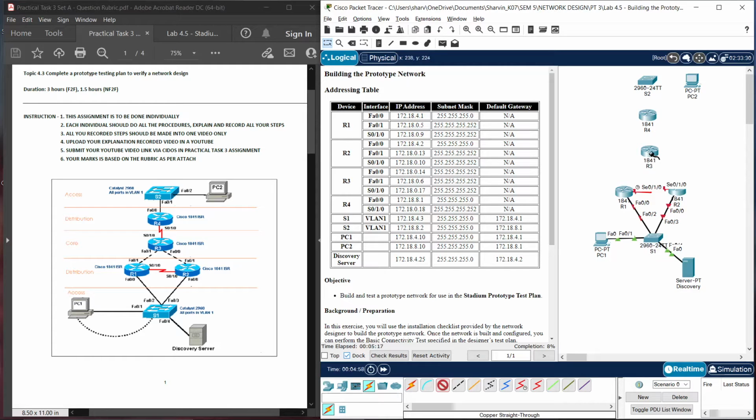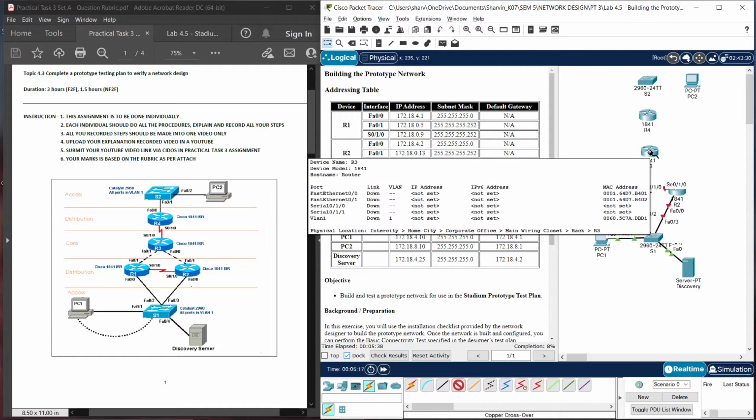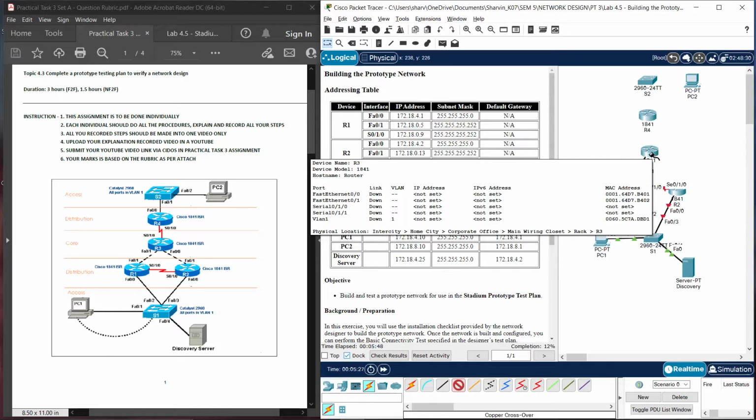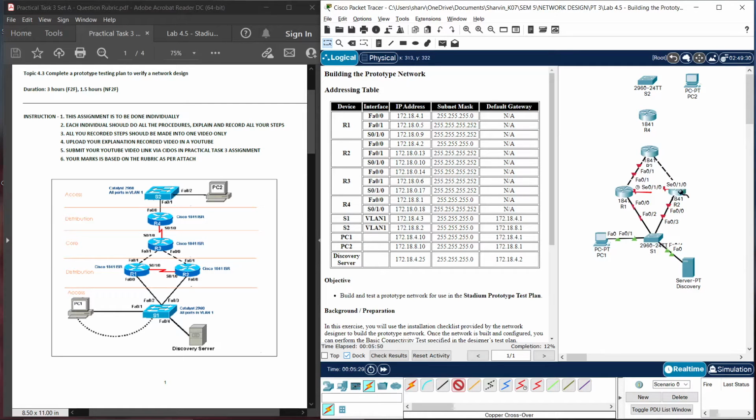FastEthernet 0/1 in R3 to FastEthernet 0/1 in R1. Sorry, this is the FastEthernet cable. We have to use not copper straight-through cable, we have to use copper crossover cable in R3 FastEthernet 0/1 to FastEthernet 0/1 in R2. Same, use copper crossover cable from R3 FastEthernet 0/0 to FastEthernet 0/1 in R2.